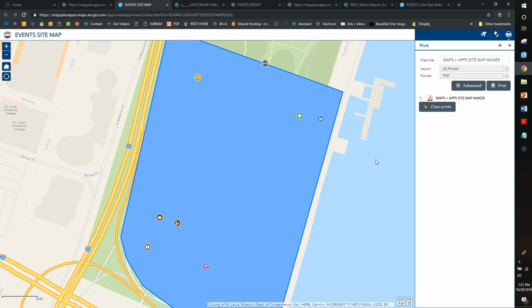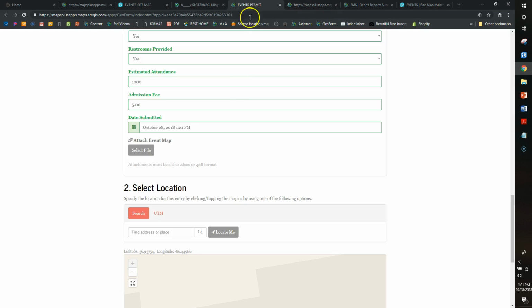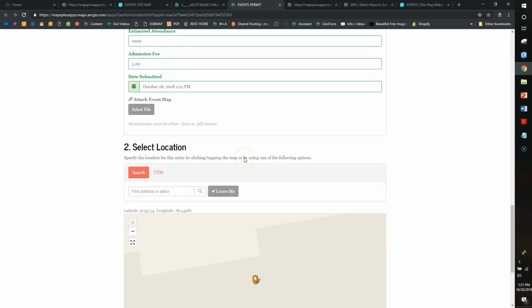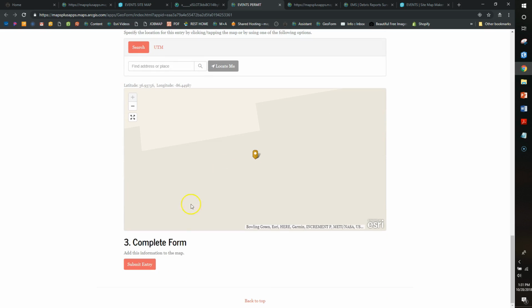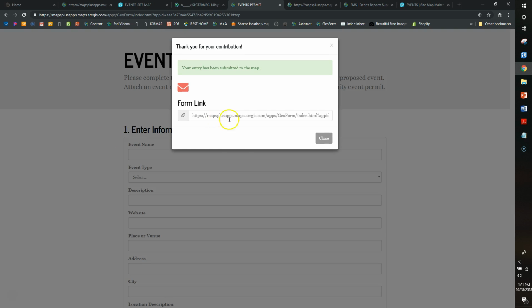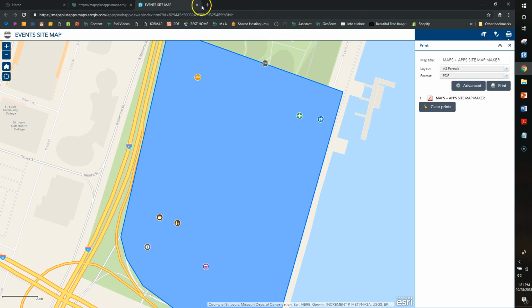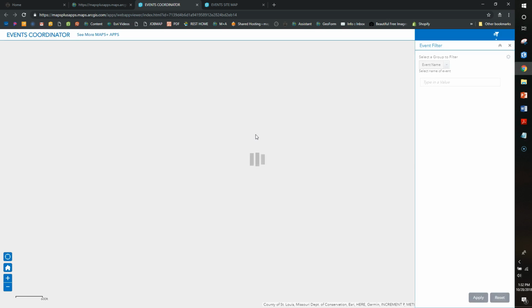Or if you want to remove the public element, then they can just attach a regular PDF or a doc to this, and then the coordinator can come back to the site map and fill in that information. So let's submit this entry. So it says it's been submitted. Let's see what that looks like.